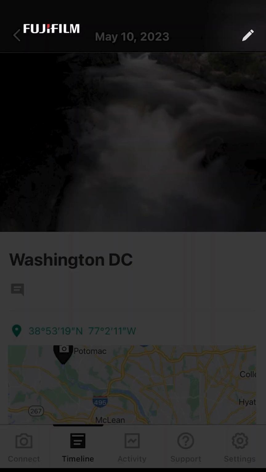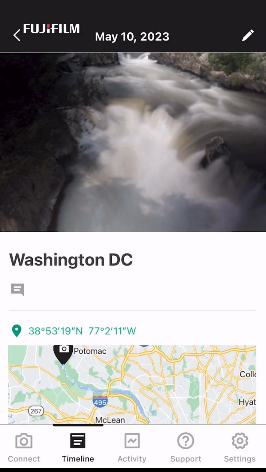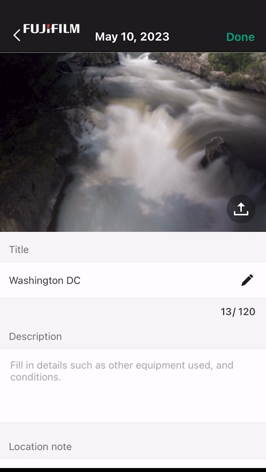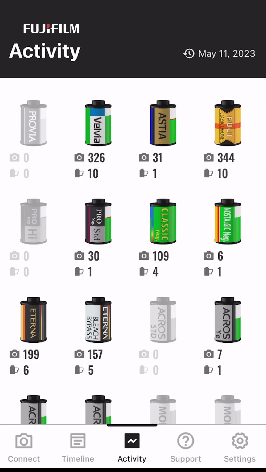You'll notice there's a little pencil icon. This allows me to go in and make some notes about my day. This allows the timeline to become a visual journal of my photography. In our next video, we're going to take a look at the activity view. And it's a great way to learn about the photographs you make.